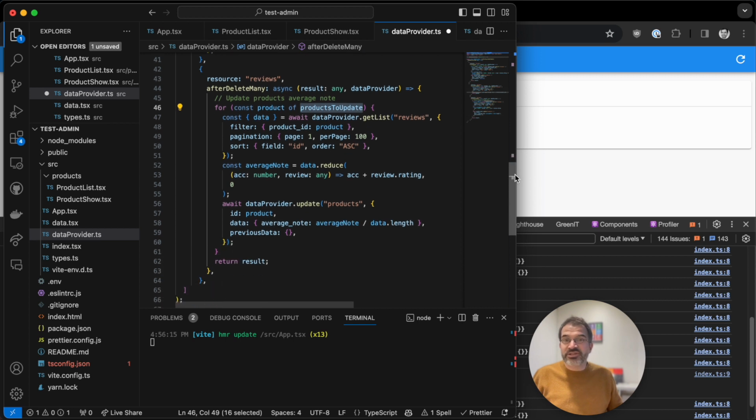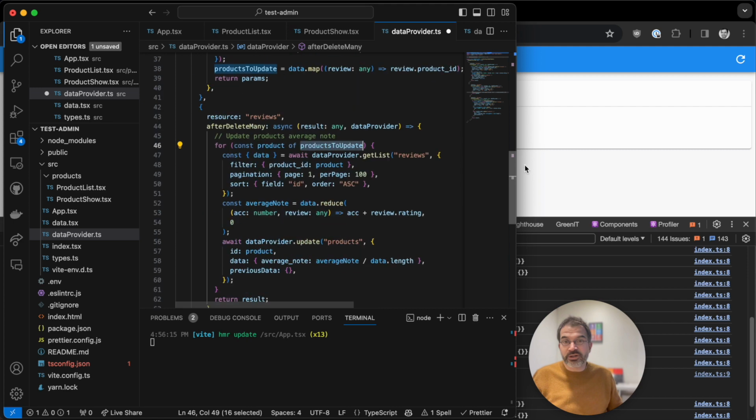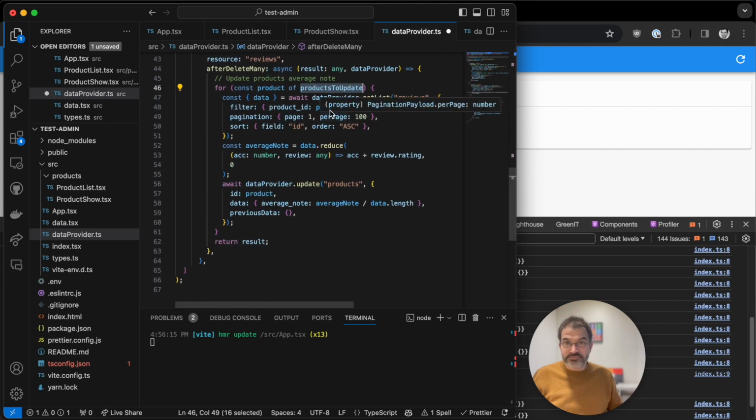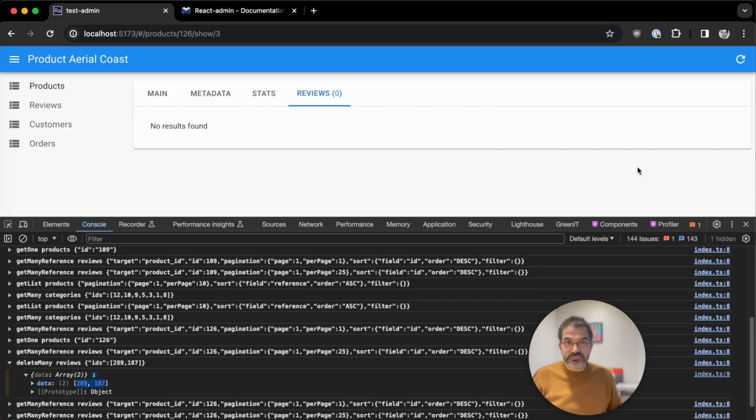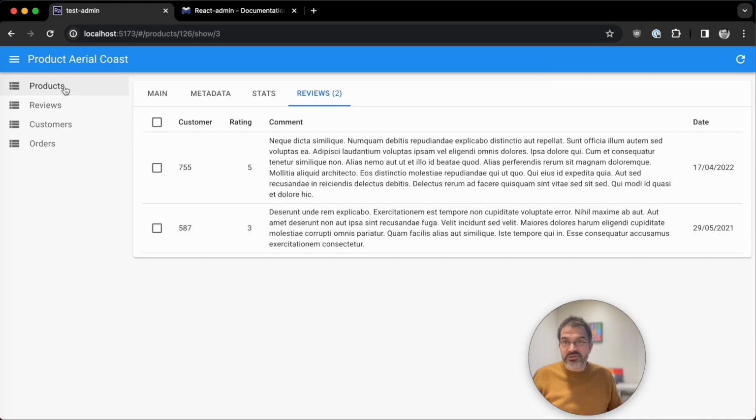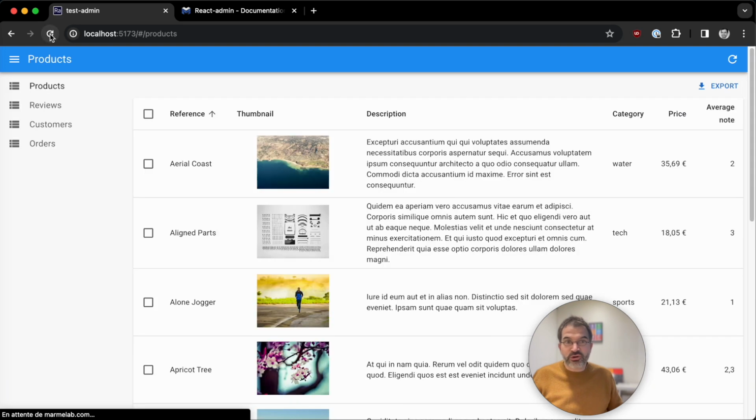and I do exactly the same I did with the before delete, the after delete hook here. So I'm fetching the reviews associated to each product, counting the average note, and updating the related product. And now I'm saving, and let's check if it works with the deleteMany. So I'm refreshing here. We'll check here.